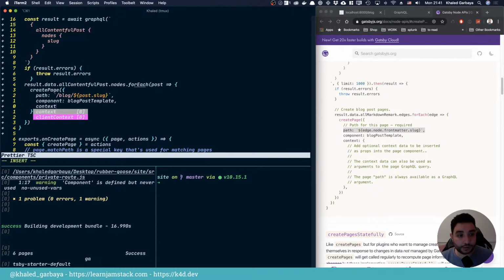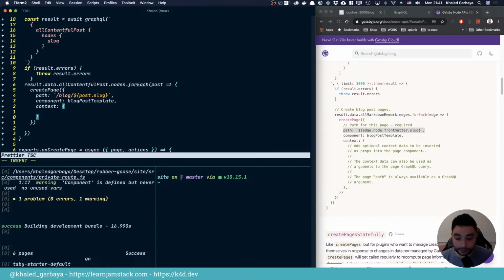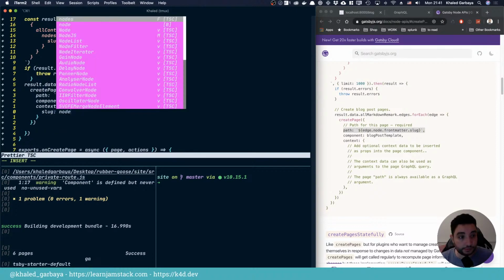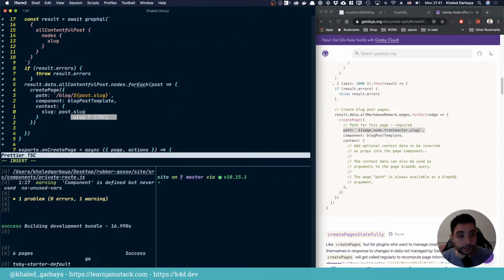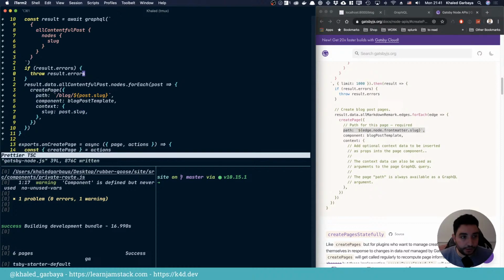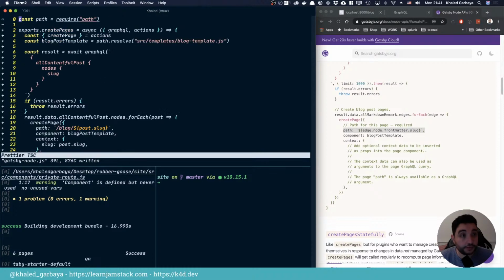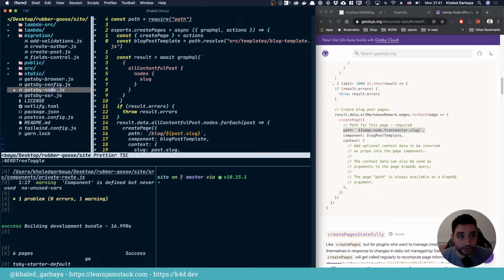So here we can do context. And what we're gonna do is we will have slug, which will be equal to node, it's post.slug. All right, so I think this should be it. So now we need to create this template that we defined here.